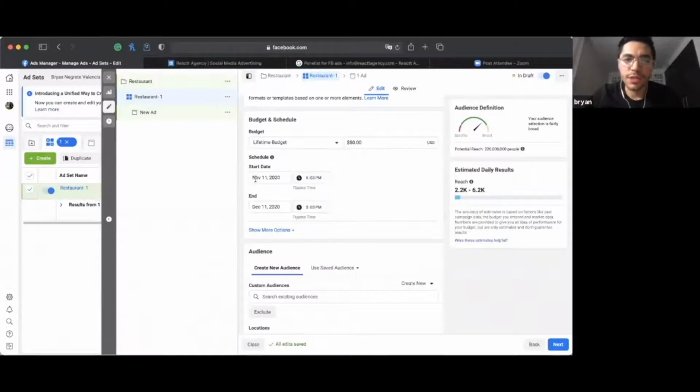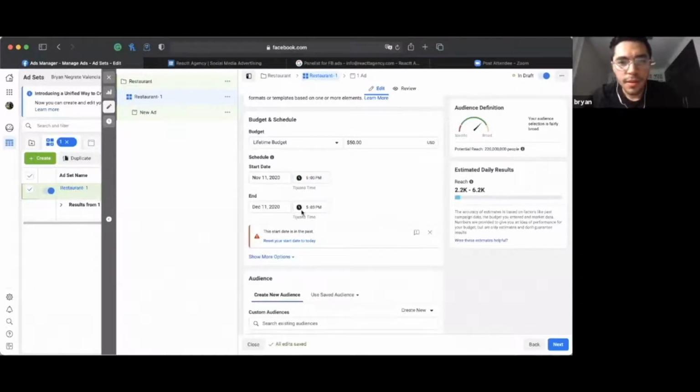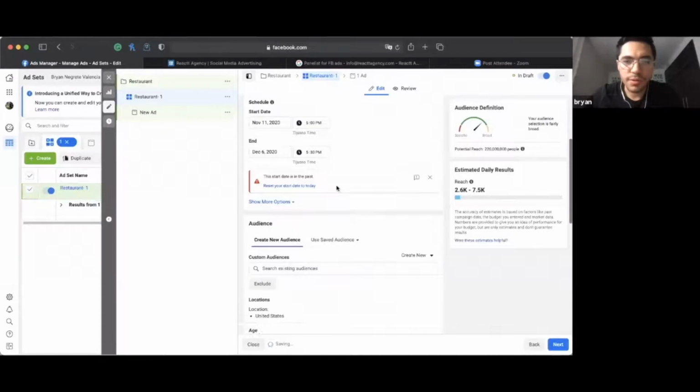Now we just pick a start date. We could choose Friday, which usually is when most people are online. And we pick a time for that. Let's say 5 p.m. The end date, we'll just run it for the weekend, just to see the results from that.